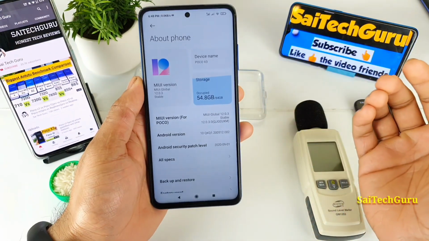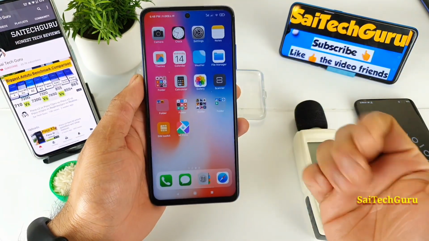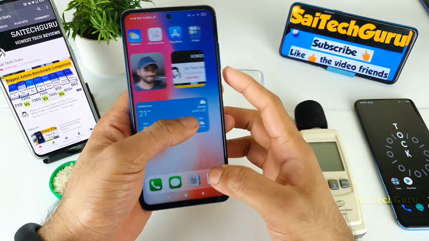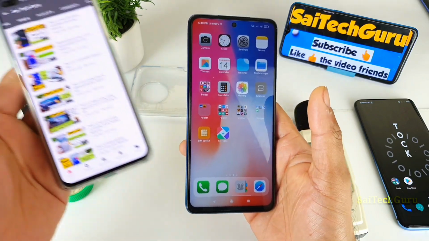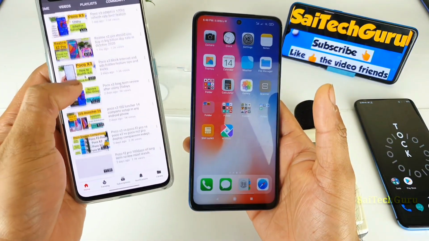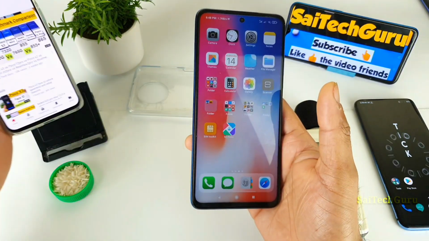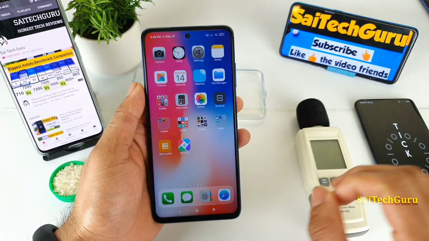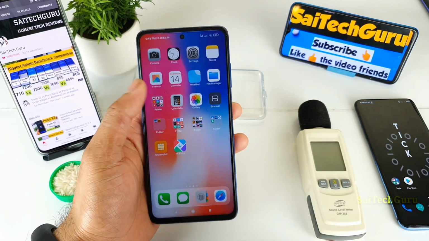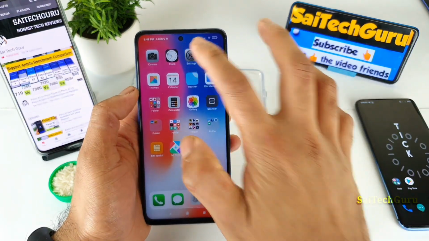As you can see, friends, I'm using the Poco X3 device, and this is the iOS 14 launcher, which I recently installed, and it's working pretty fine on my phone. Try to check that video as well in case you are interested. I already uploaded a video about this complete thing, and there's even a playlist available about the Poco X3 where I describe each and every point of the Poco X3 smartphone. Let me start the test right now.